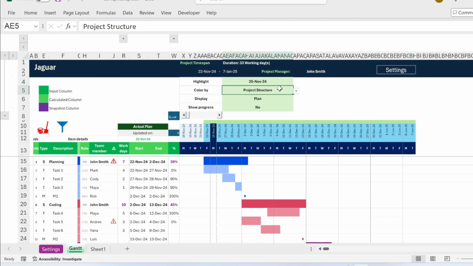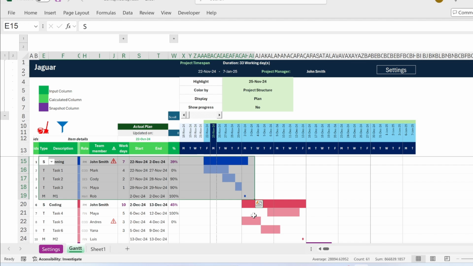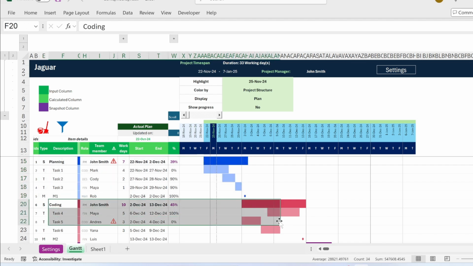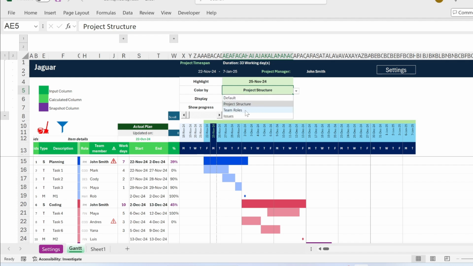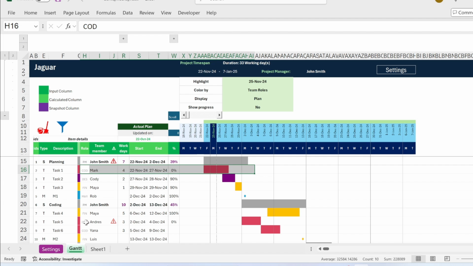You can also have different lenses for the project. So this is a project structure, which means that this is one stage. So I can see the stage in a color. This is another one, and so on. If I want to see it by team members, for example, I have team roles, I can see all my coders in one color, all my finance people, etc.